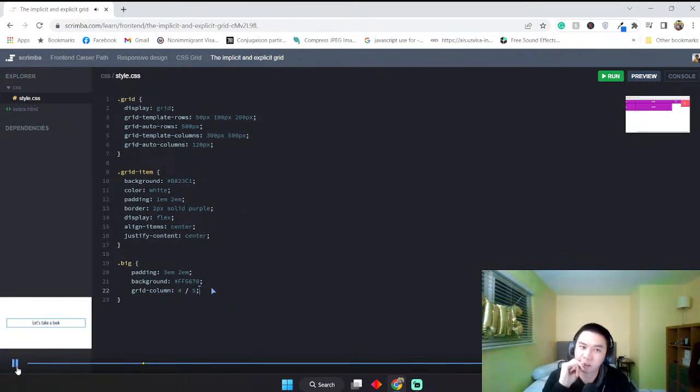And the fact that it automatically creates those other columns, even though I never told it to. So those items got placed into columns that previously didn't even exist. That's a really interesting behavior that sometimes you can take to your advantage when you're creating your layouts.